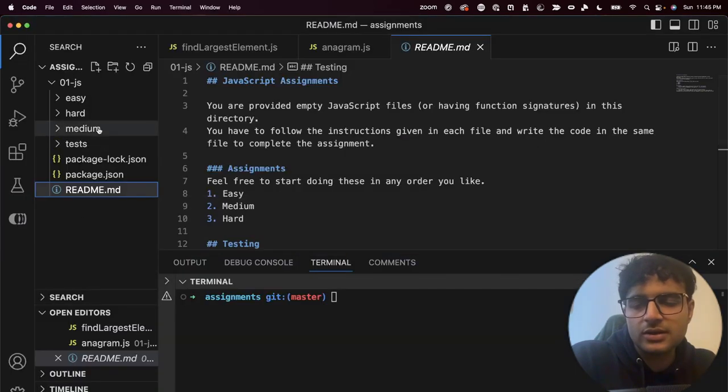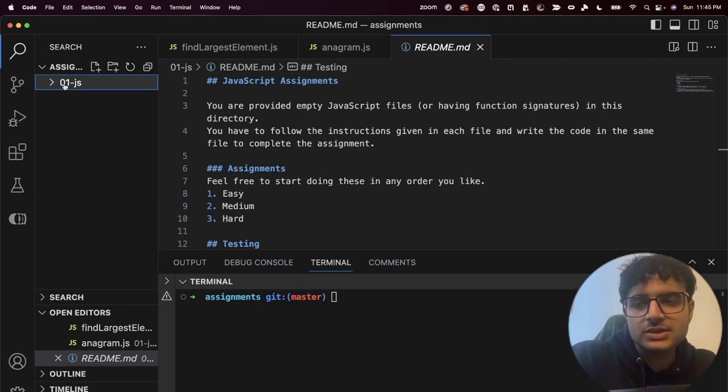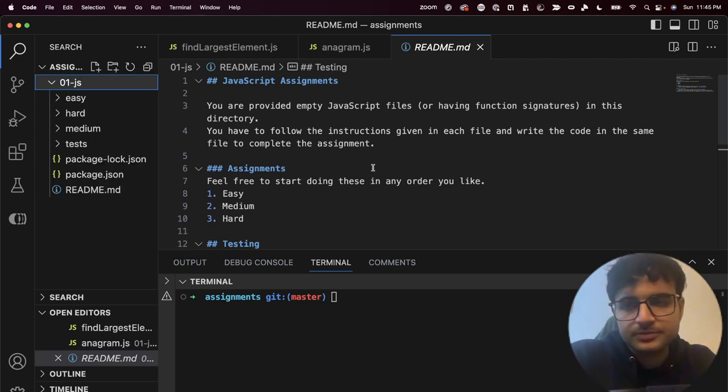That's what I've done here. And then you should see something like this. You should see an assignments folder which has a 01-js folder in your VS Code locally. This is step one. Now you have the assignments locally. You still have to solve them, but at least you have the code locally in your machine and you can start to make changes here.